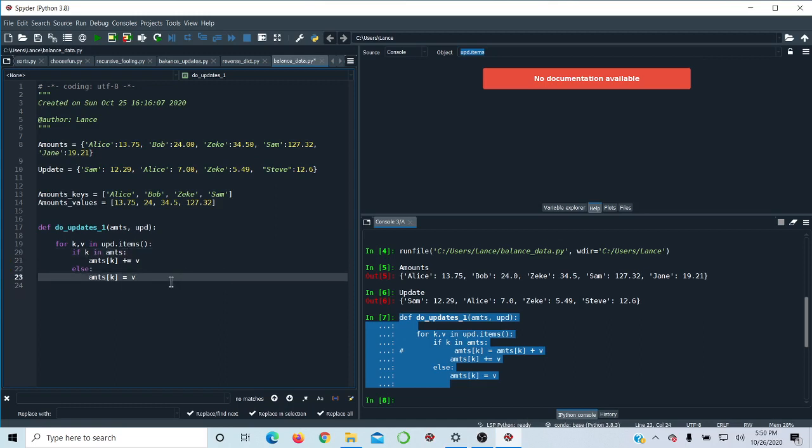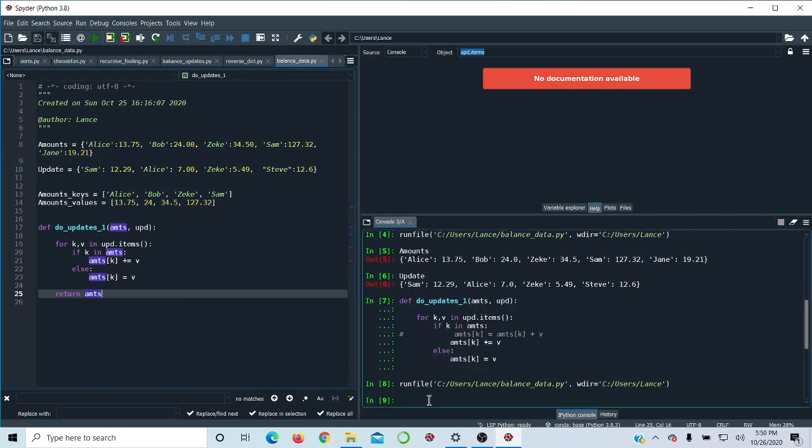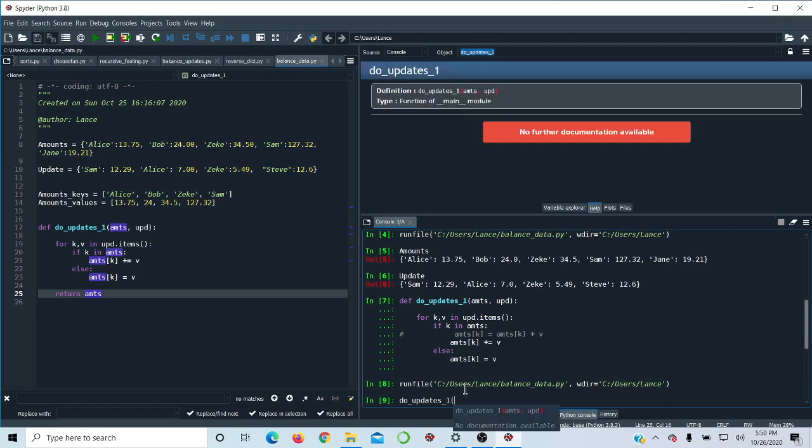Okay, and instead of changing the reference, let's return the modified amounts, which is probably more sensible to the user. Okay, so now let's run this. No syntax errors. Now let's do our function do updates_1, first version, and then amounts and update.